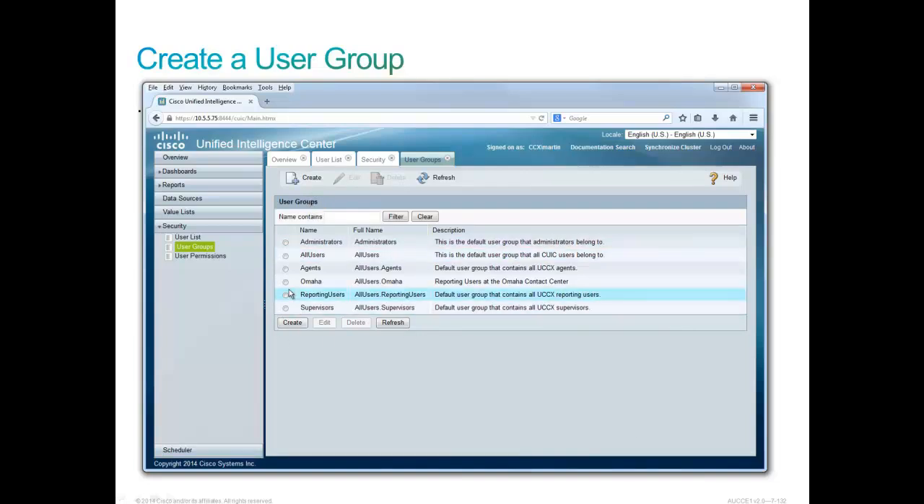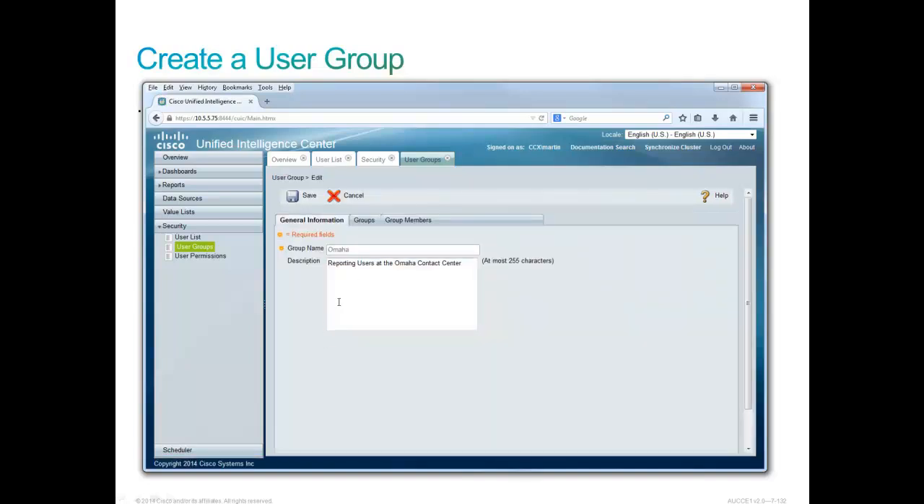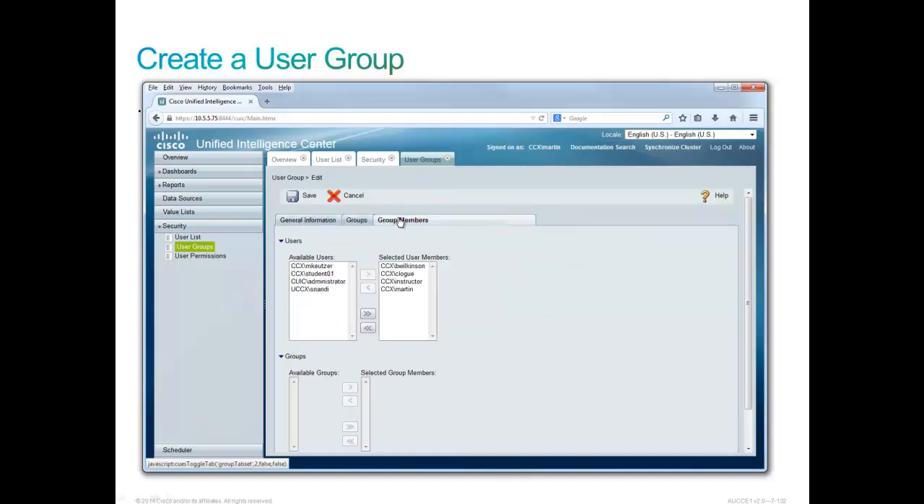And again, now we have the user group called Omaha. We can go in and edit that group and look at the group members. We could have put the users in individually, which is what we did, or we could have used the available groups and pushed the groups over one at a time to get the members in there. So we could have a group within a group.